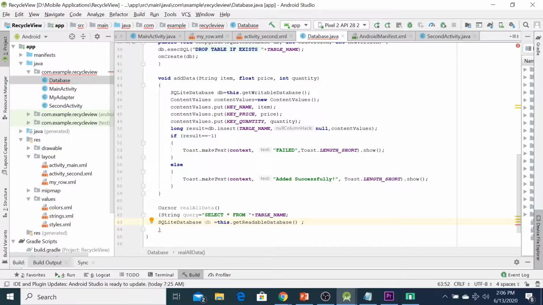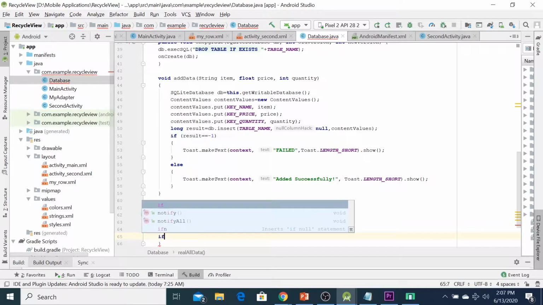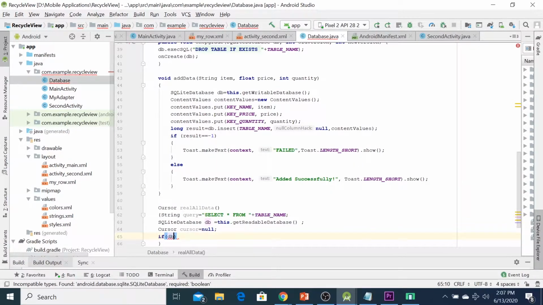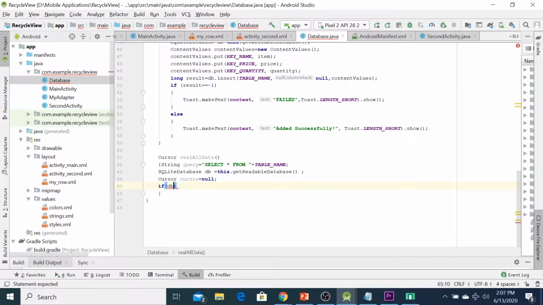Next, create a cursor object, and we set it as null here. We are going to check if our database is not null. It means we have some data inside our database table. So we can put a condition like this: if db not equal to null.